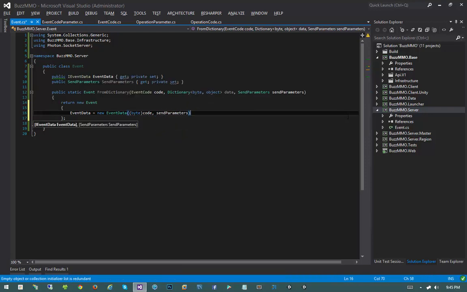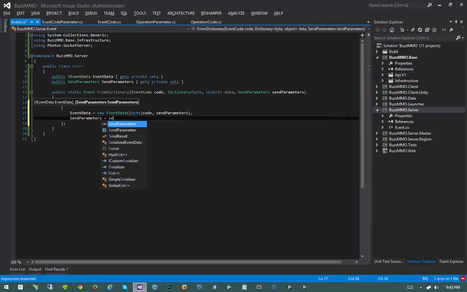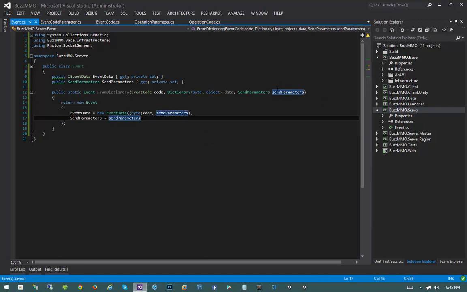And then I'm going to say comma send parameters equals send parameters. So we get all of that information there added to the event class. So the way I intend to use the event class is I'm going to make subclasses. In fact, I think probably a more appropriate place to put this class would be in an events namespace.